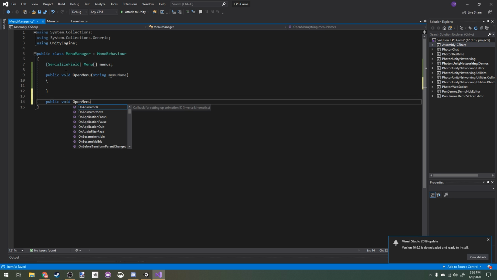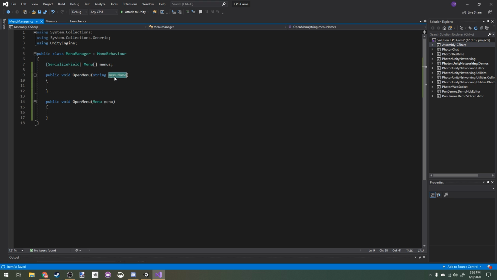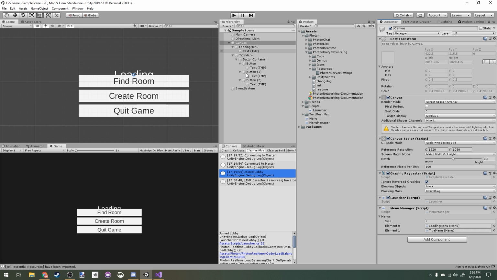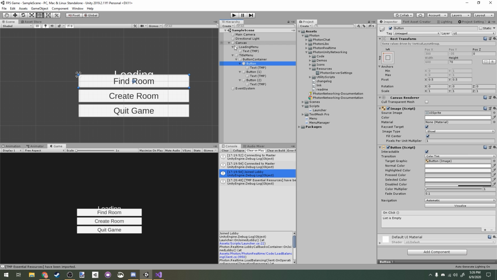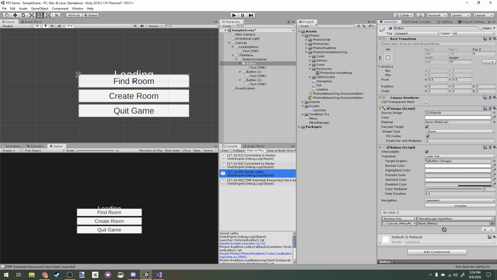Now back in our MenuManager script here, make a new function, public void OpenMenu(string menuName), and then another public void OpenMenu. And now I have two functions, each with different parameters. This first one is going to take a string and open a menu, and the second one is going to take a menu object, a menu script, and open a menu. And this makes it easier to assign references when you're editing in just having this button. If I just want this button to open, like the loading menu, I could set MenuManager, OpenMenu, and then I could drag in my loading menu, and that's really nice.